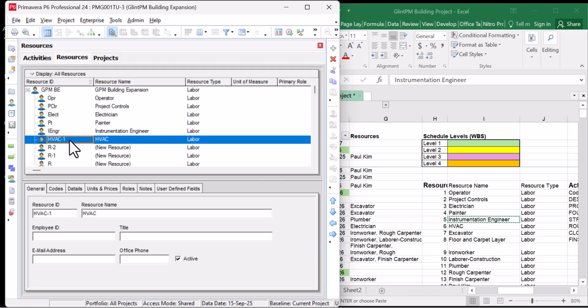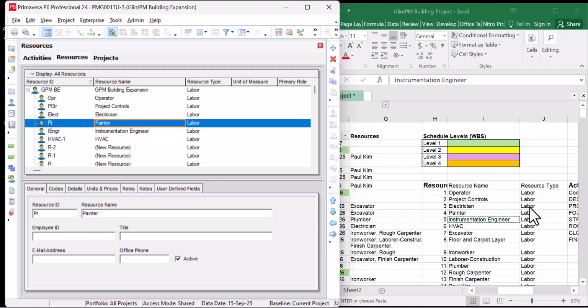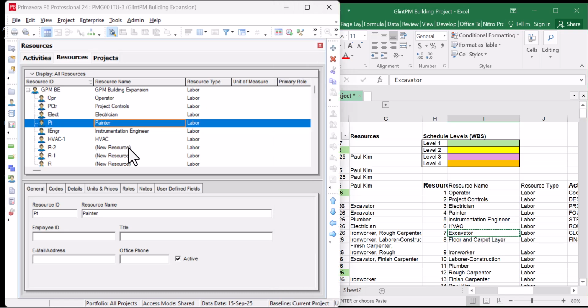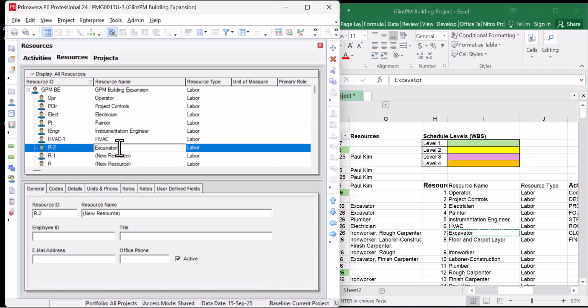Okay, so as you can see here, this HVAC is a system from before, so it's adding one to it. So let's just leave it like that. Excavator. This excavator is an equipment, so it's supposed to be non-labor. But in this case, it is not just excavator, it's excavator operator.